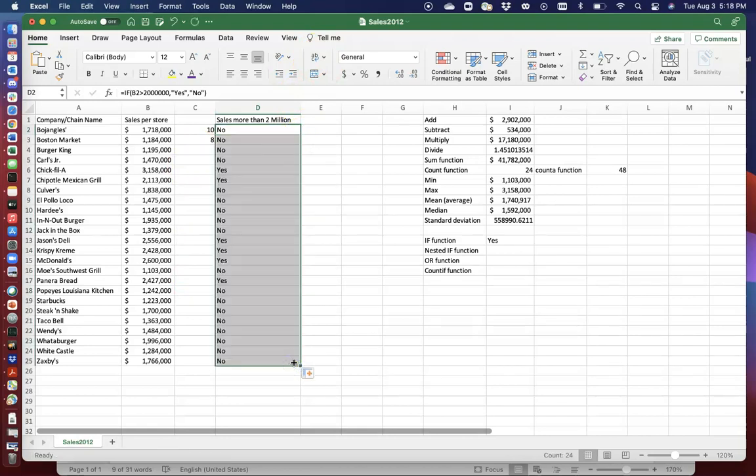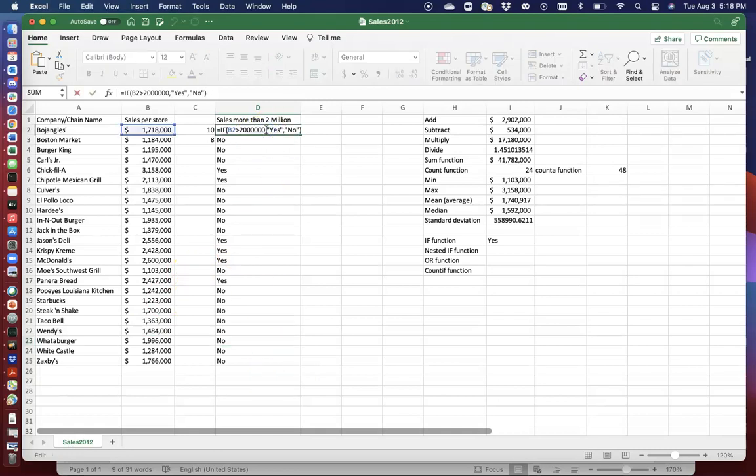There you go. And you'll notice that some of these stores are no's and some of these stores are yeses. So 1, 2, 3, 4, 5, 6. 6 of the top 24 chains had sales per store that were more than 2 million. And I could do that by writing a single if function and then copying all the formulas down. So if the sales are more than 2 million, I wanted to say yes. If not, I wanted to say no.